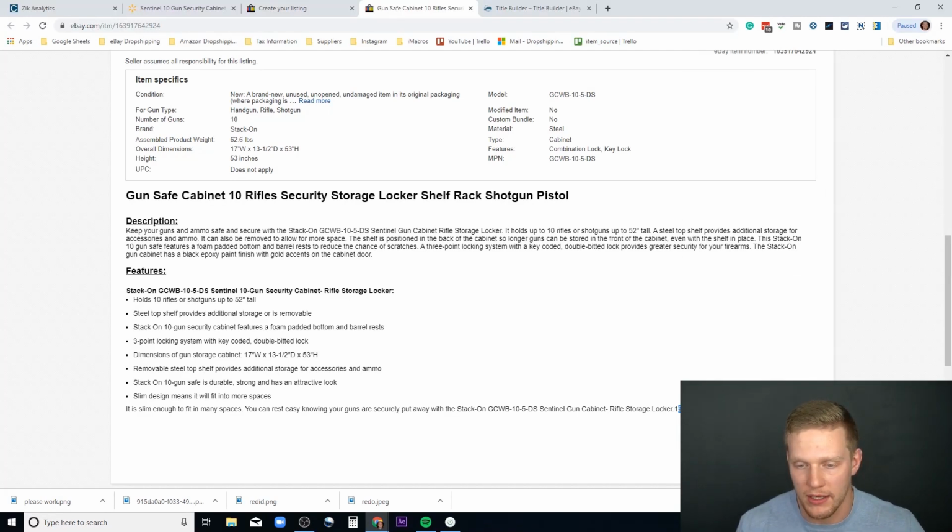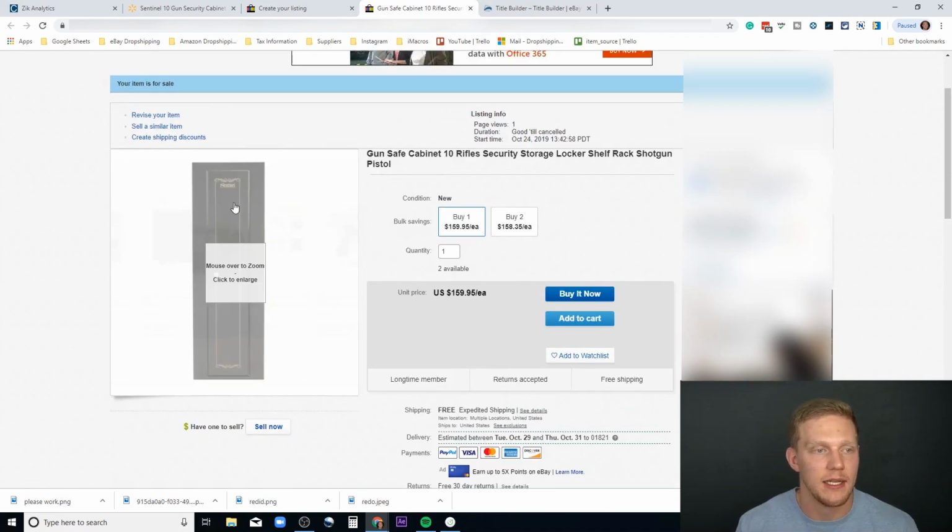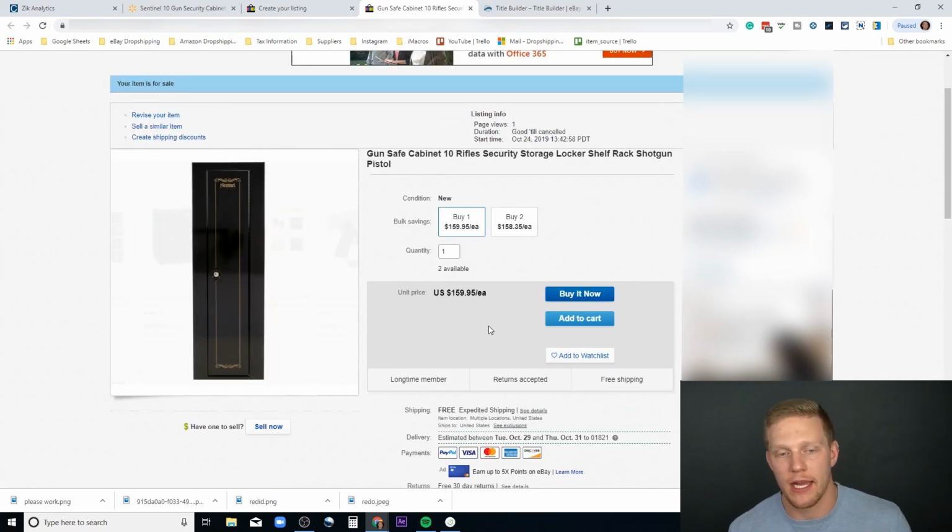I don't know why the price got put down here. I think it's because I typed it in, so I go back in and edit it. If you want to edit it, you can just do revise your listing, get rid of it, edit it.